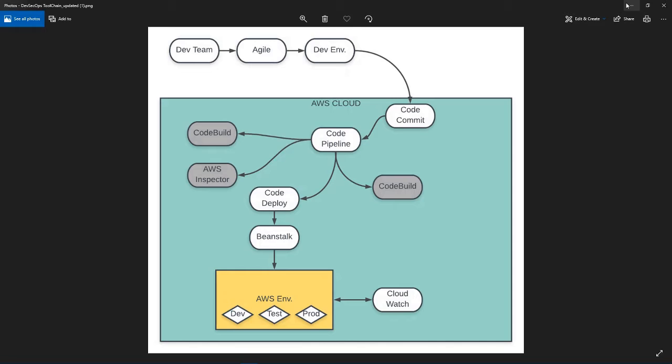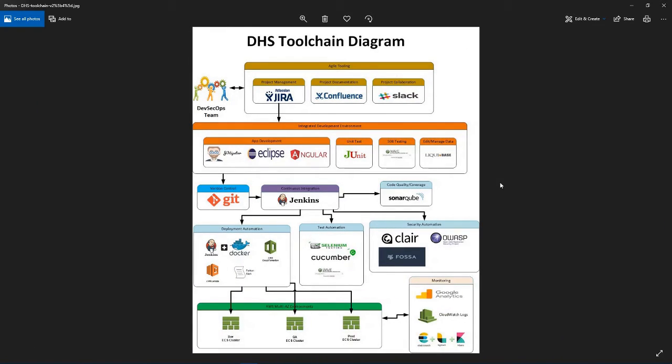AWS CloudFormation provides a common language for you to describe and provision all the infrastructure resources in your cloud environment. It also allows you to use a simple text file to model and provision, in an automated and secure manner, all the resources needed for your applications across all regions and accounts. This file serves as the single source of truth for your cloud environment.